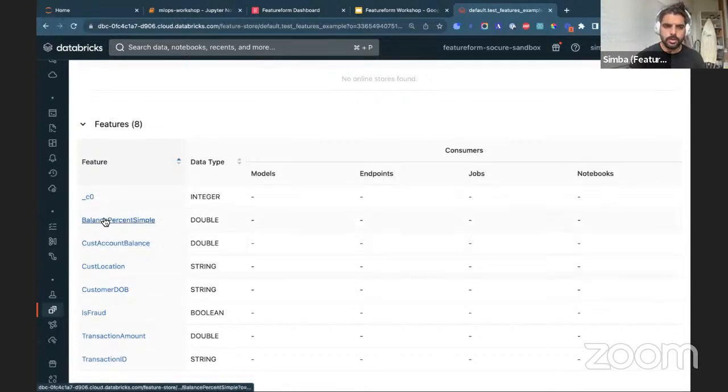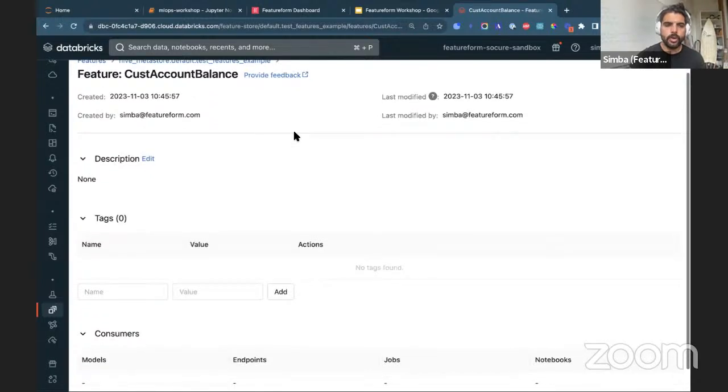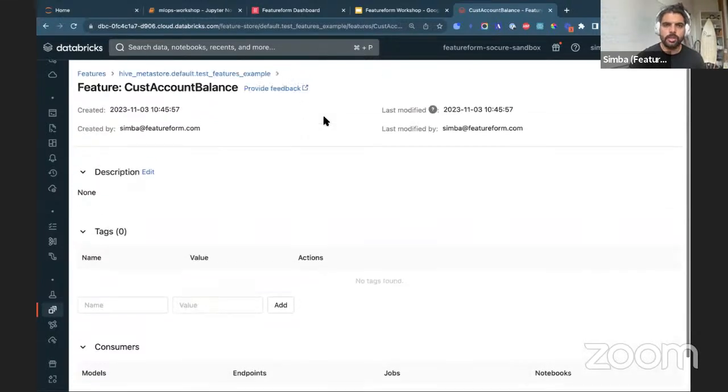Now here's some issues. One is if I look at any feature, customer account balance, I have no information here. This is all I get. I don't know what this thing is. If I want to collaborate on it or remember what it is or use it or see what's happening or monitor it, I don't have any of that.